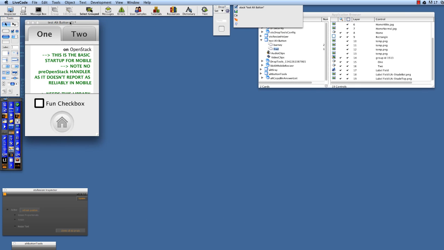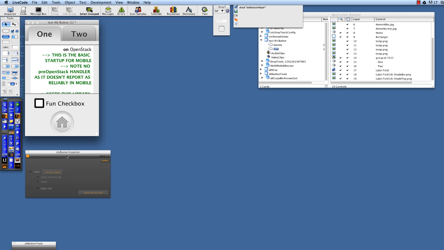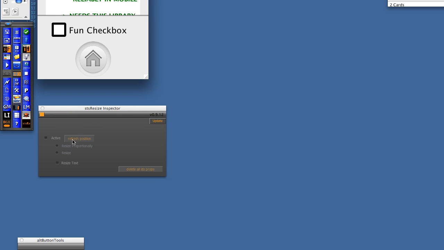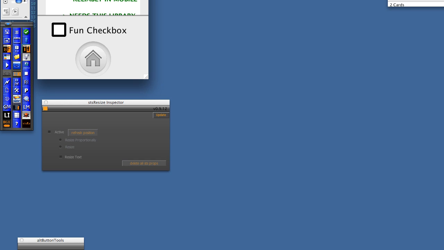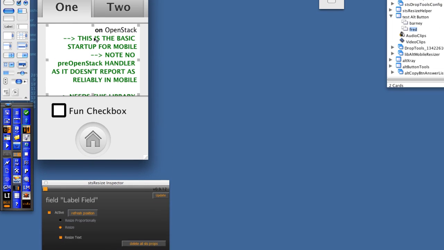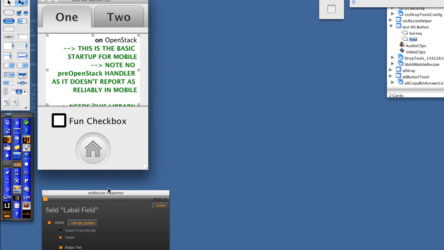So let's talk a little bit now about what you've got to do to install this. So first of all, there's this inspector. This is a plugin. You can use my alt plugin toolbar, or you can just call it from under the plugin area. And the way it works is when you highlight something, you can basically turn it on or off to resize. You can resize it proportionally, which is what we're doing. You can on something like this, or you can just resize it.